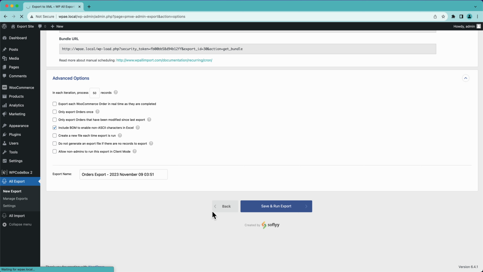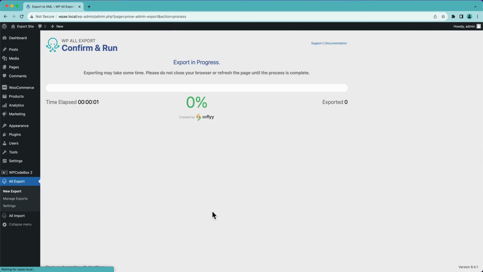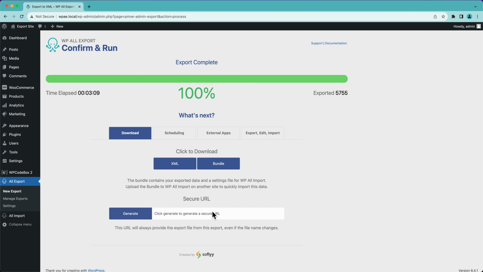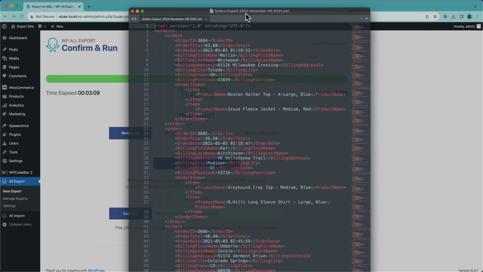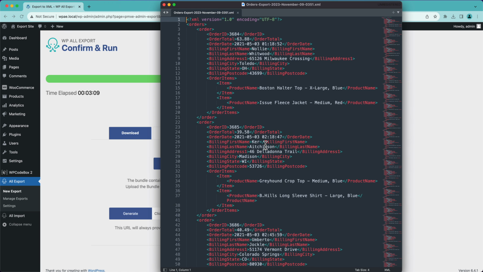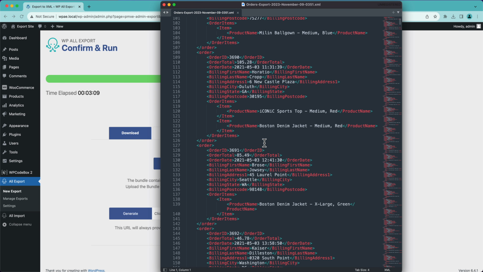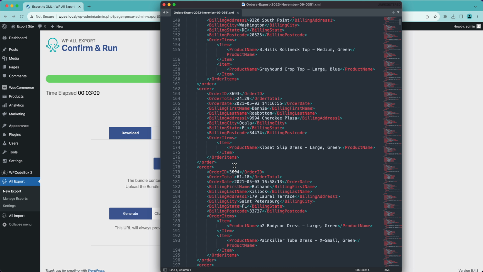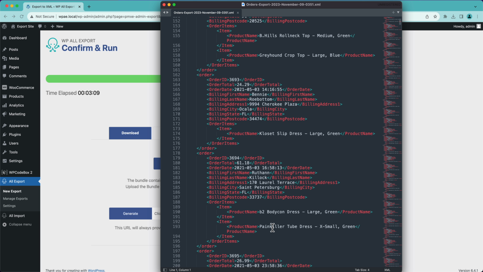We're just going to go ahead, save and run the export. And we'll let this run and we'll come back in a few minutes. All right, so our export is complete. We can download our XML file and check it out. Let me go over here and open it. And here we go. So here's our XML feed. Everything came in okay, so we can see our order items are all separated out. Looks pretty good. You can see this person ordered 2 products. This person ordered 1.